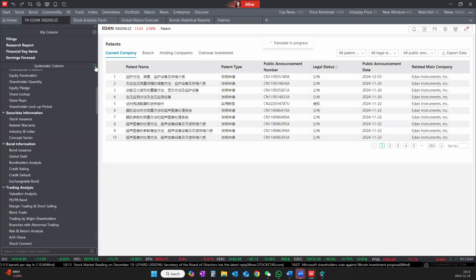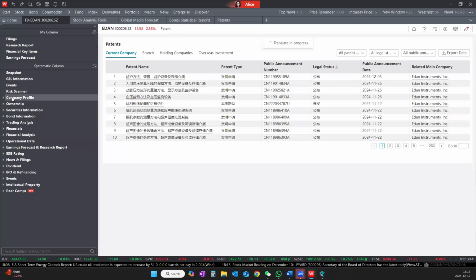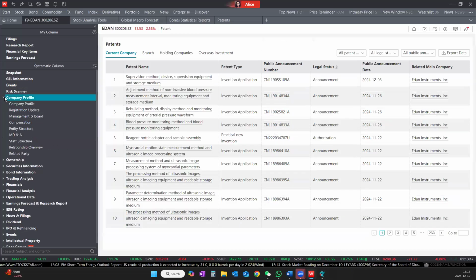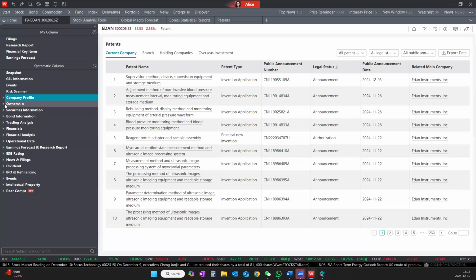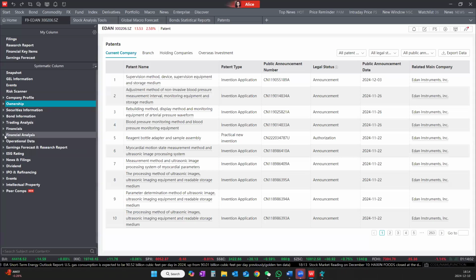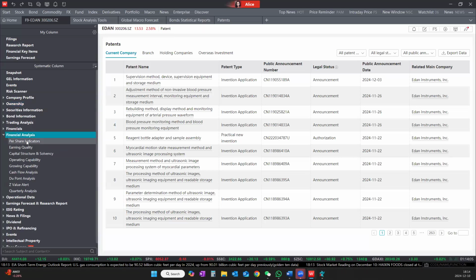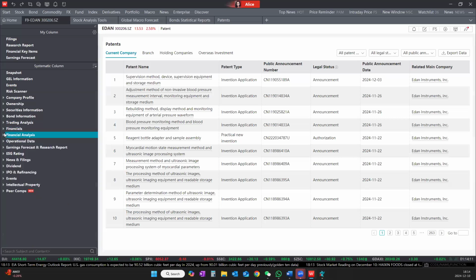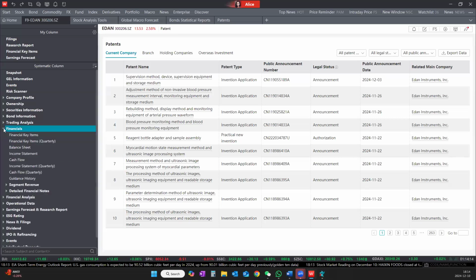you will be able to see how we provide you with indicators. So we have the company profiles. You can see the entity structures and staff structures as well. Ownership: you will be able to see the top 10 or overall ownership and shareholder information. Going down, financial analysis might be very important for you to see the per share indicators, the growing capacities, etc. Above, there's financial information. We have all the big three statements, which are the balance sheet, income statement, and cash flow.